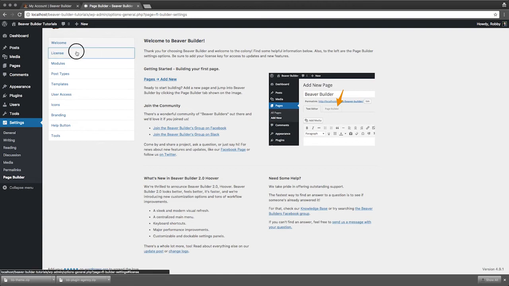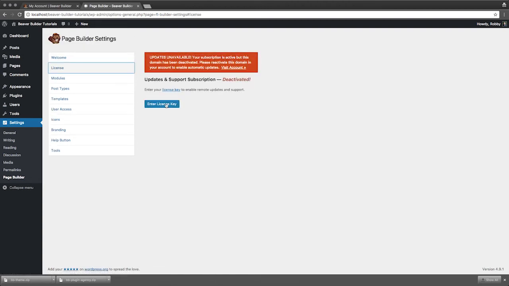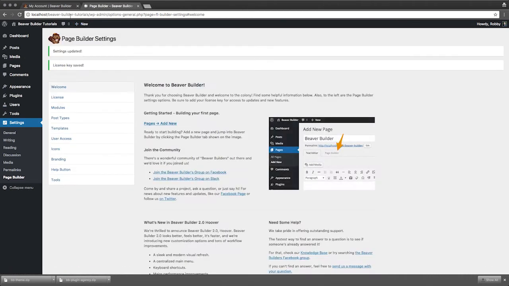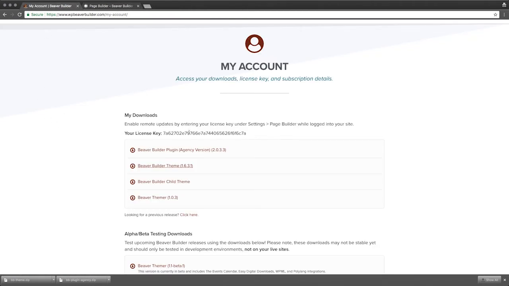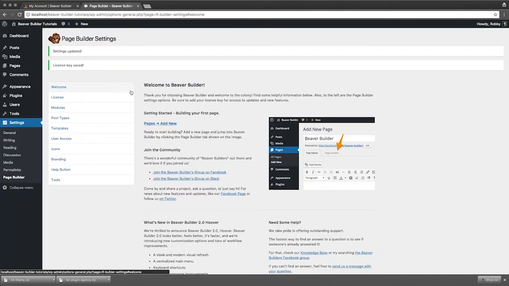To get started, we're going to enter our license key by clicking on the license section here and then pasting the license key that we got from the previous page. If you don't remember, the license key is right here above your downloads. Okay, the license key was saved and the settings are updated.